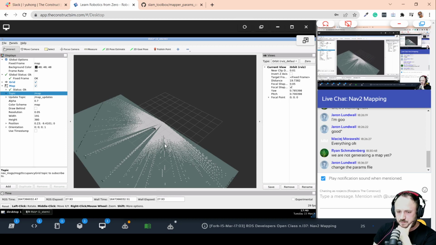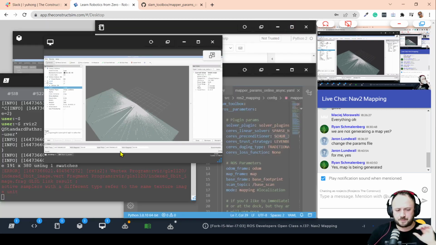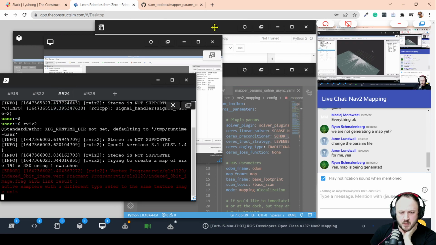Okay? Everybody has reached this point. So have you been able to generate the map, to start generating the map and visualize it in ROS2? Yes, no? Any issues, questions so far? Okay, Jaron, Ryan also confirms that they are having their map generated. Perfect. All right, then let's keep moving. So let's keep going forward.